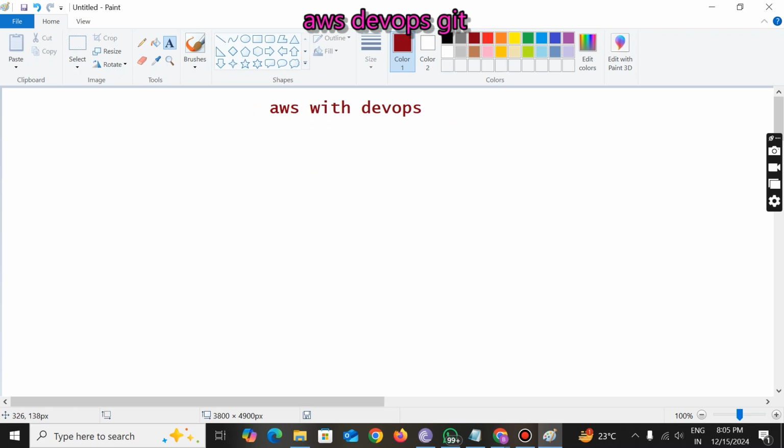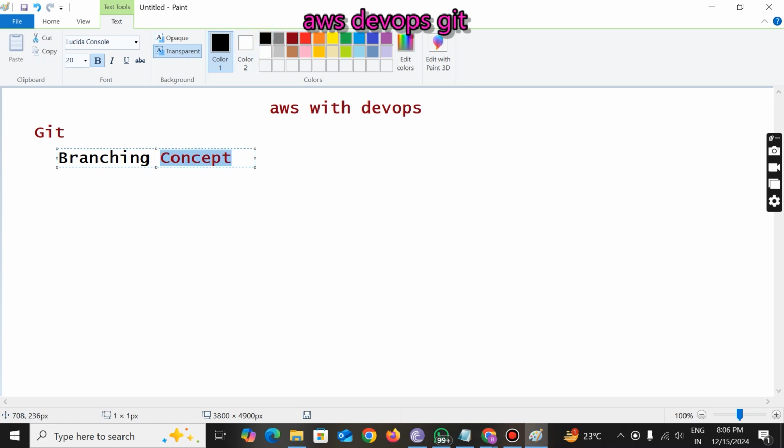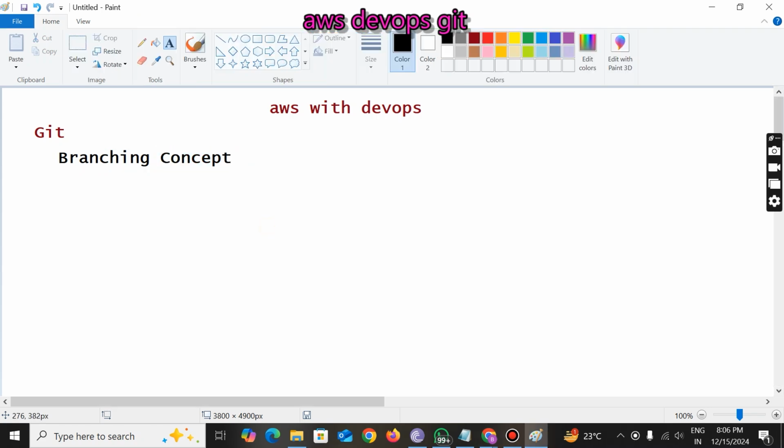In the previous class, we discussed Git, right? So we are discussing Git. In the previous class, we discussed the branching concept in Git. Okay, I hope I was very clear in explaining the concept of branching. I hope there are no doubts, or else if you have any doubts, you can ask.